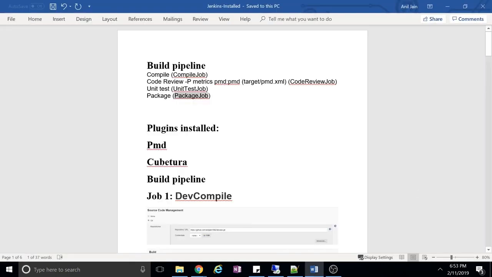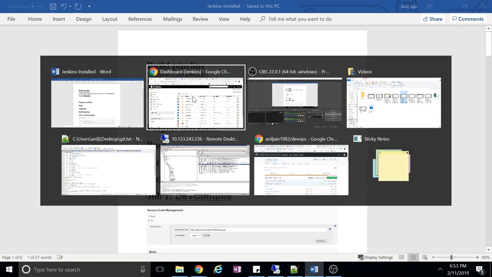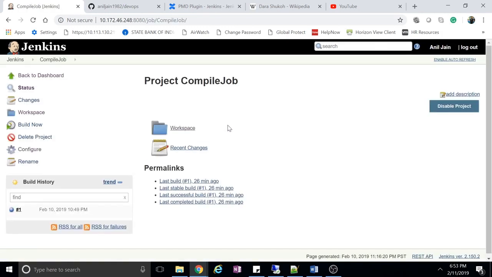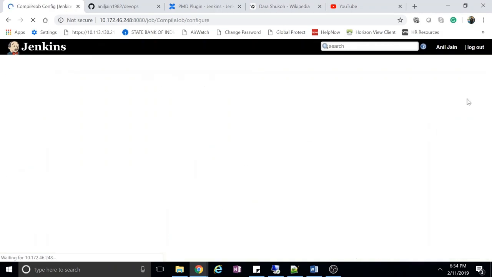Hi guys, so in the last session we created these 4 jobs: compile job, code review job, unit test job and package job. So in this session we will discuss how to create a pipeline. We have to make some changes in these jobs. First we have to go to the compile job and click configure.